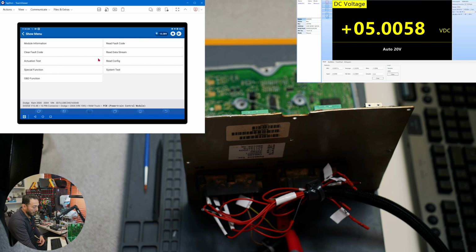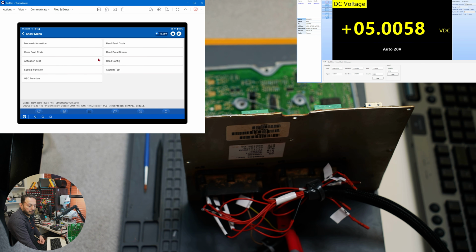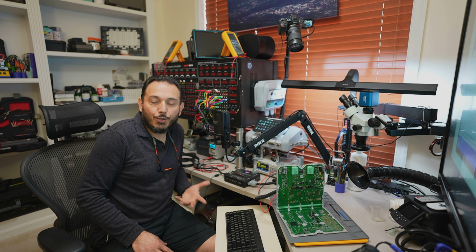So this computer is now fully repaired. This is again for A1 Transmissions in Georgia. Your computer is now fully functional. Let me take all this out of here and do the closure of the video.